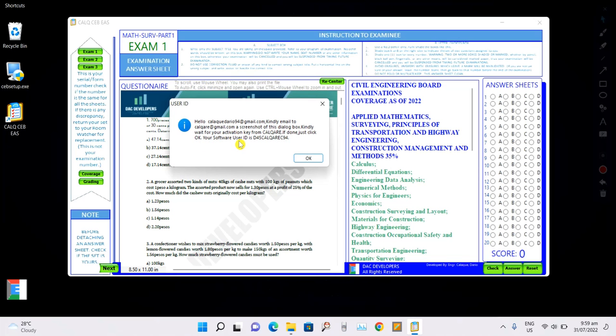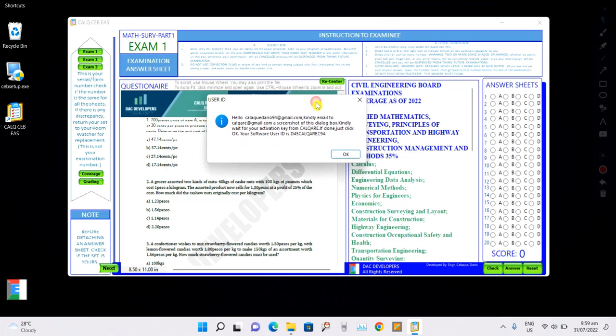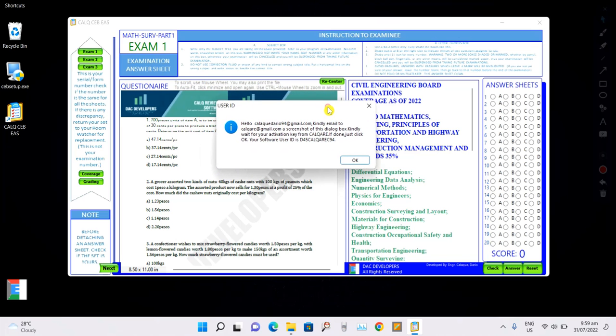So your software user ID is D45 Calcare say 94. Okay, so ito yung user ID ko, no? Pero sa device mo, iba yung user ID mo. So, iba-iba yung user ID, kasi iba rin yung device niya. Okay? So, sabi niya, kindly email to calcare@gmail.com a screenshot of this one.